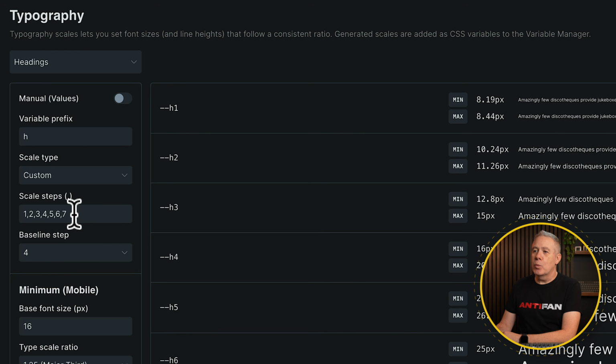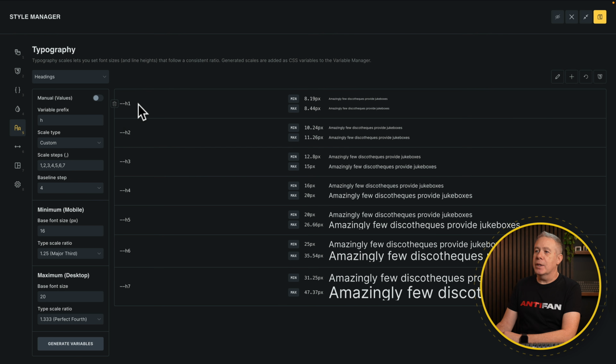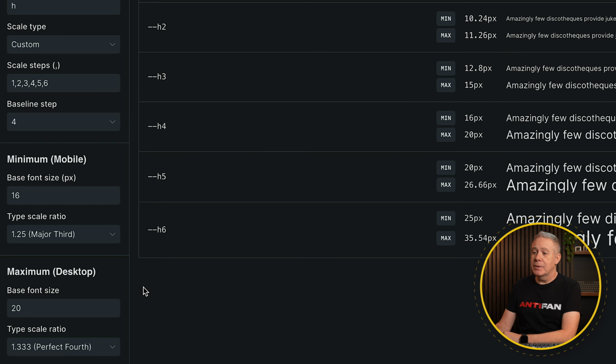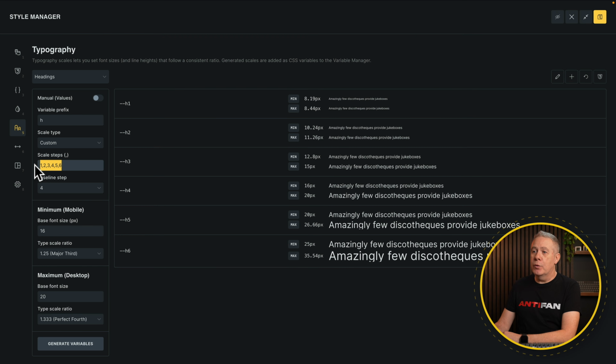So at the moment, this is doing 1, 2, 3, 4, 5, 6, 7. And as you'll notice, this is going the wrong way. So H1 is the smallest, H7, which we don't actually need, is the largest. So what we're going to do is get rid of H7, delete it, and we're going to just reverse these.